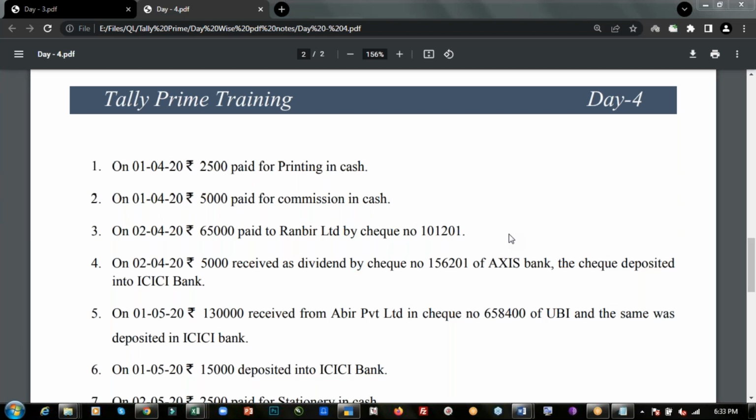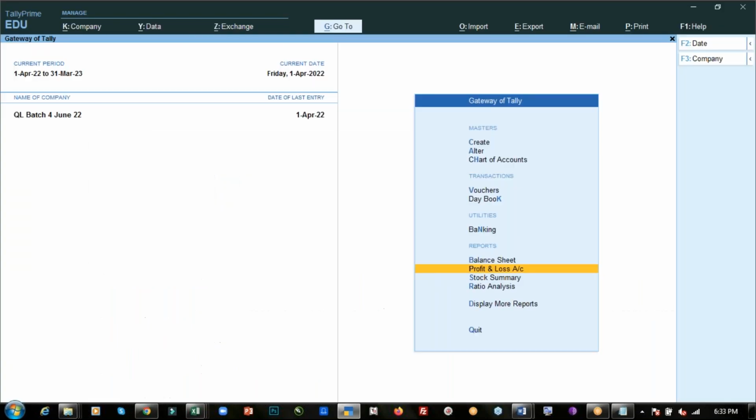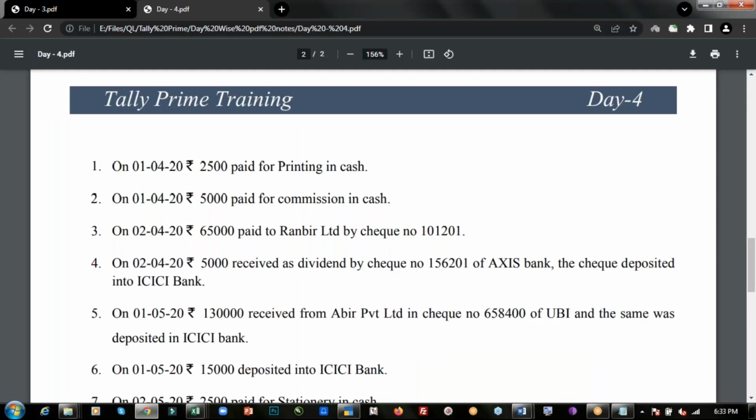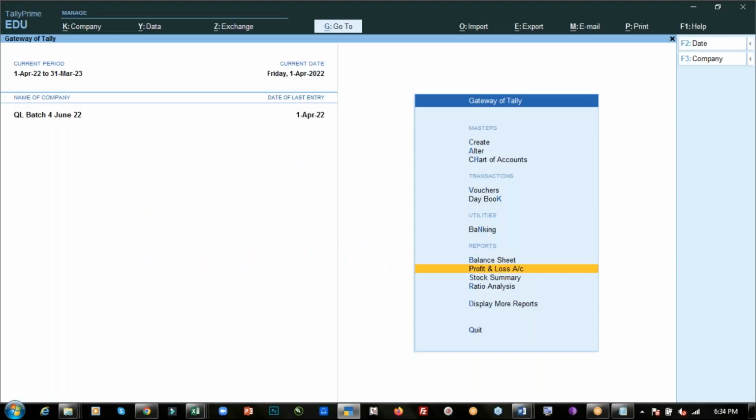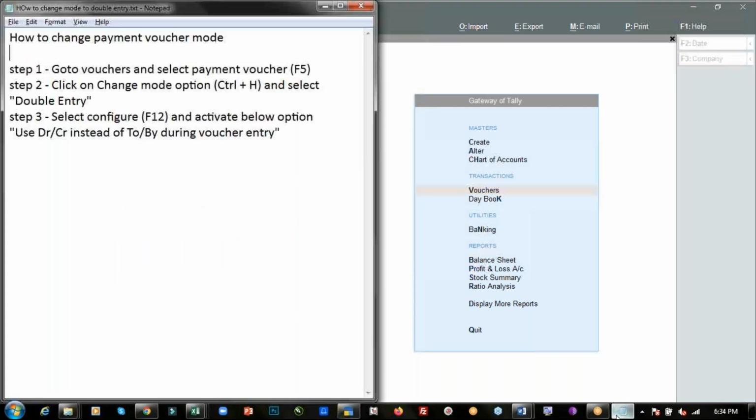So guys, have you done with these two payment entries of the expenses? All right. Now let's see if we are paying any kind of expense from the bank, how we have to do that. Just for example, let me show you one transaction here.